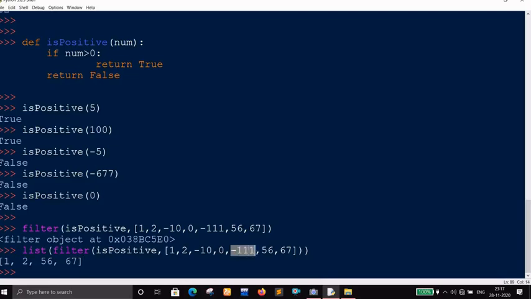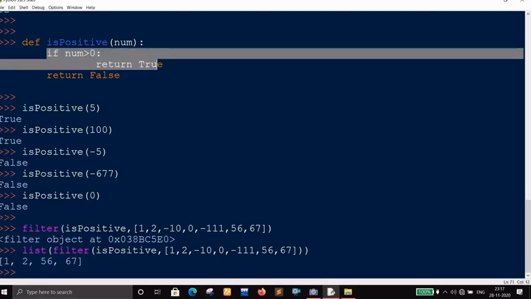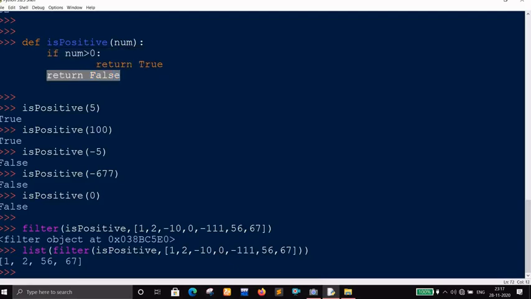Now then again it happens for minus 111. This condition is false, that means it returns false, and thus we don't keep this one, because for this element we get a false, and for 56 we get a true, for 67 we get a true. That's why we will only keep those elements for which this is positive function is giving us true. So this is the value where we get true, this is the value where we get true, this is the value we get true, this is the value where we get true. Thus we keep only these 4 items in the new list.